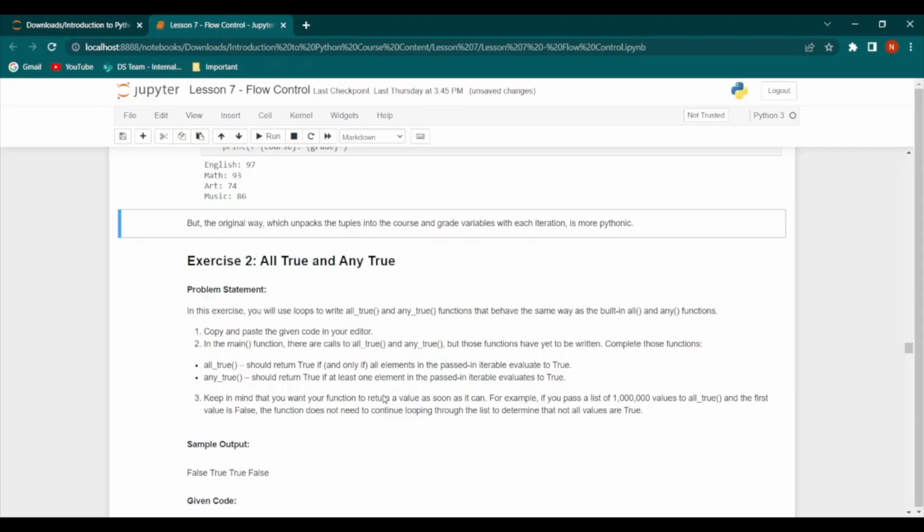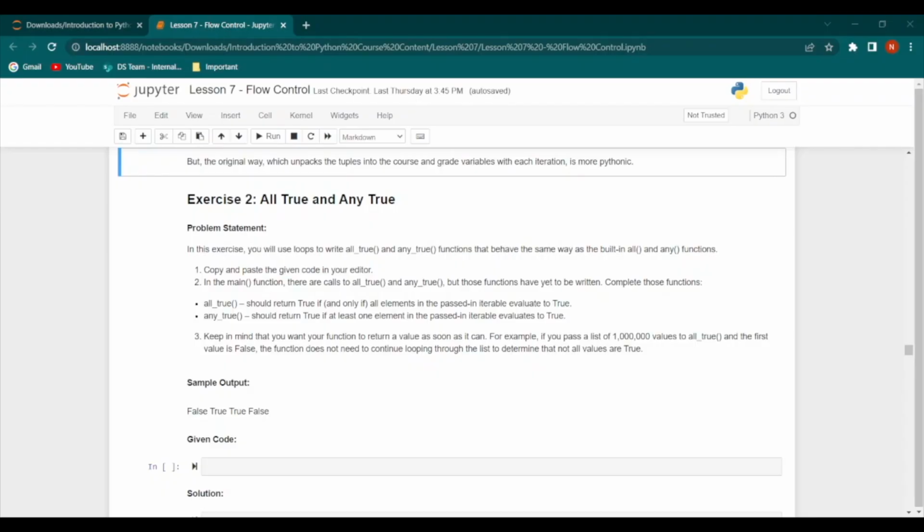Now let's jump into an exercise where we will play around with the all true and any true functions in Python. First, let's take a look at the problem statement. It says that we need to use loops to write all true and any true functions that behave in the same way as the actual built-in all and any functions. All true should return true as the output if and only if all the elements passed into the iterable are true. Any true should return true if at least one of the elements passed into the iterable is true.